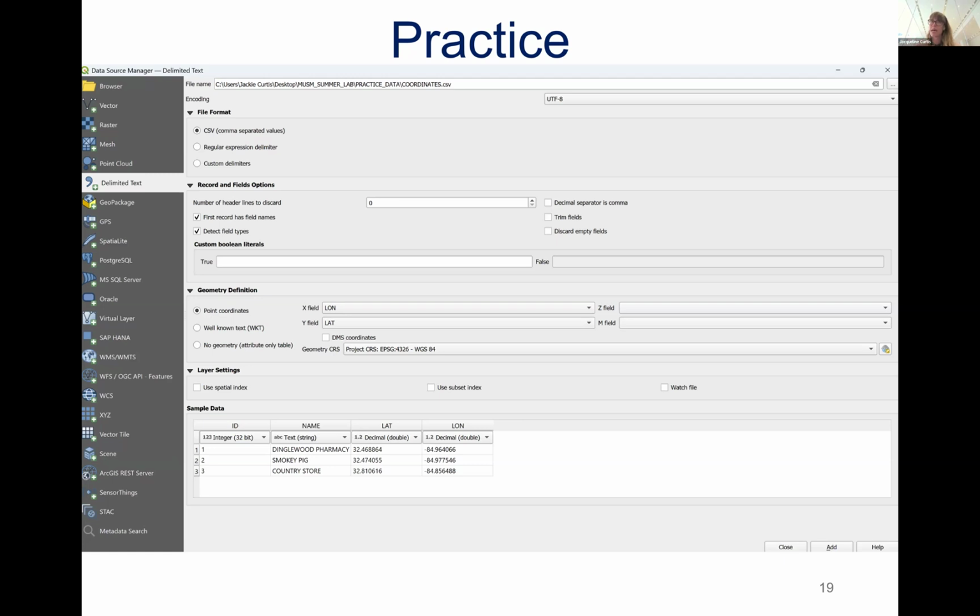We've brought in delimited text when we brought in those data tables from the NHGIS, but those data tables did not have any geometry to them. So if you look at this, what we're doing is bringing in delimited text. I have the file at the top. These are my practice coordinates that I created out of Google Earth. And I'm not really going to be dealing with anything else. I'm leaving it all as the default until geometry definition.